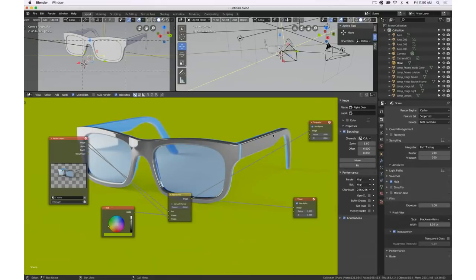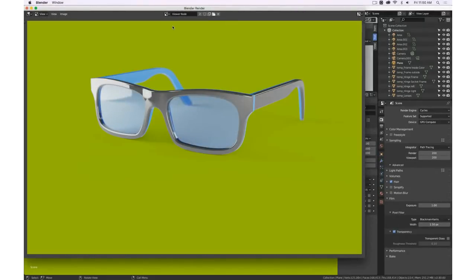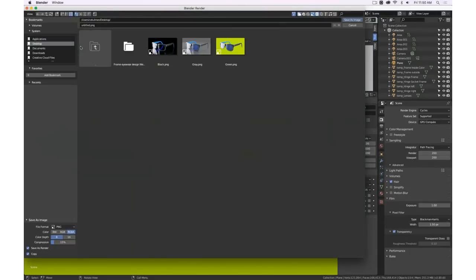And because this is all kind of like a real-time effect, if I now go to Window, Render, and say View Render, and for example, the Viewer node, there we are, I could go Image, Save As. And this is the way how I saved that image.